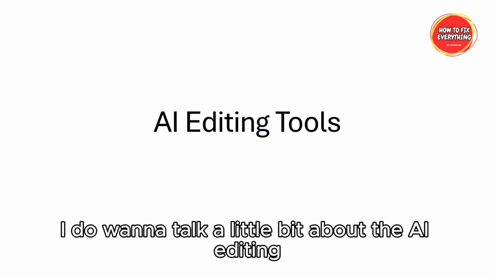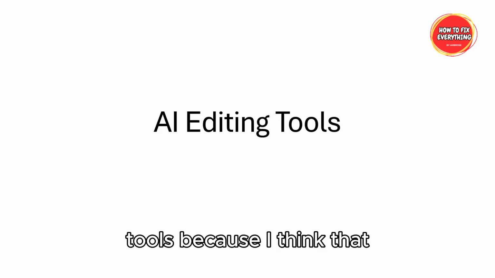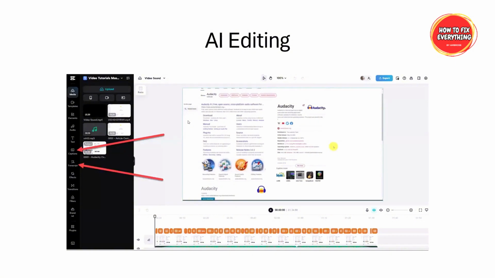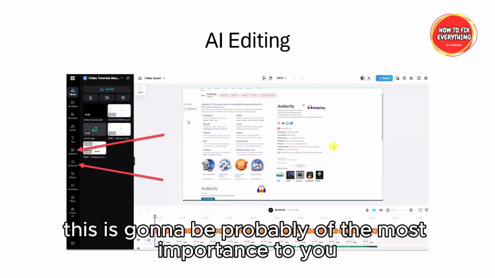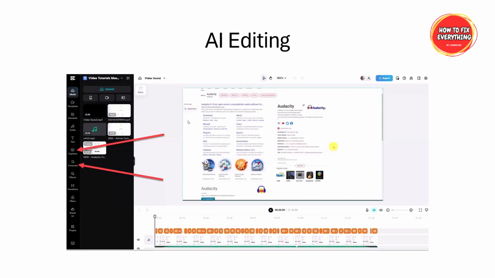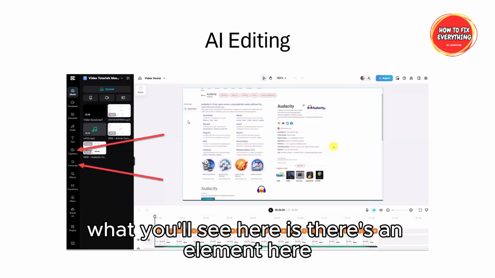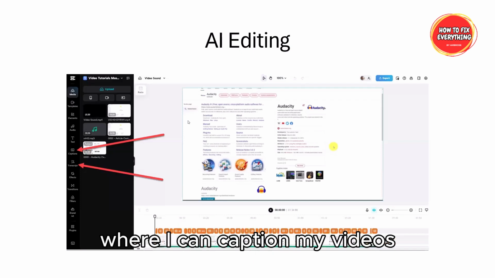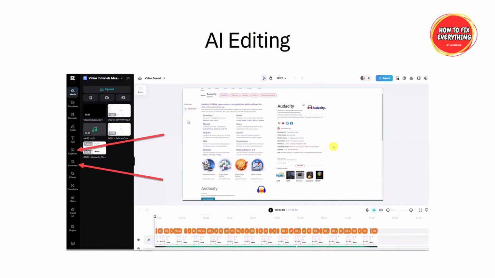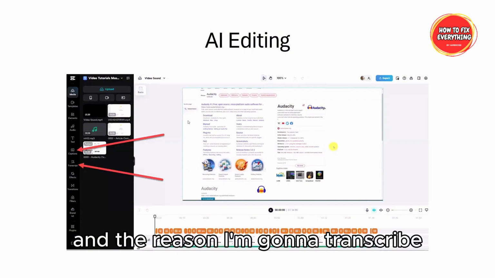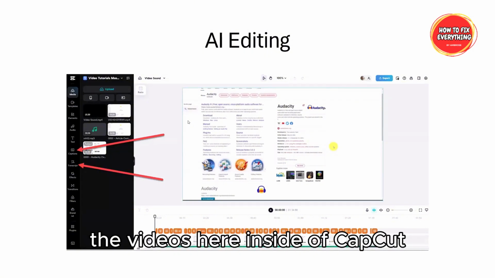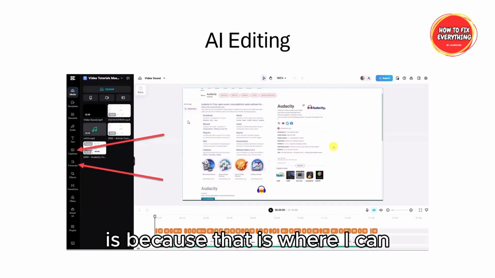I do want to talk a little bit about the AI editing tools, because when you start talking about using the platform to edit your videos, this is probably going to be of the most importance to you. When you use the AI editor, and I'm looking right now at the browser-based tool, what you'll see here is an element where I can caption my videos and I can transcribe my videos. And the reason I'm going to transcribe the videos here inside of CapCut is because that is where I can edit my videos.